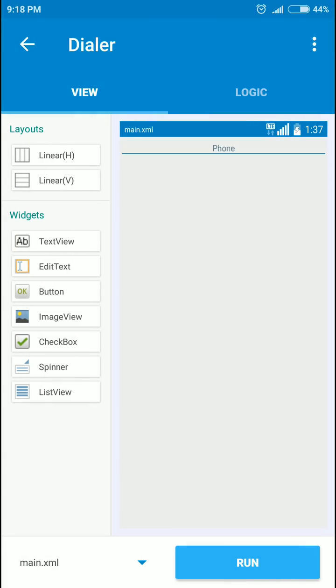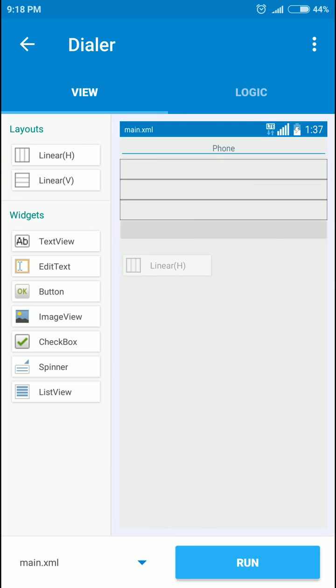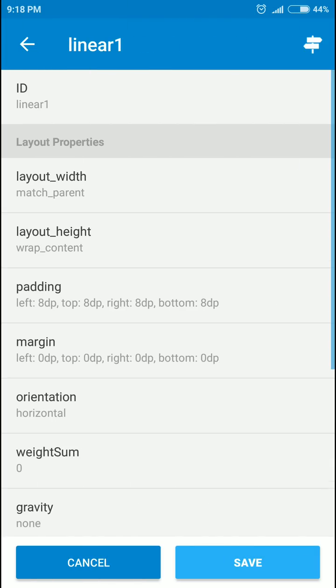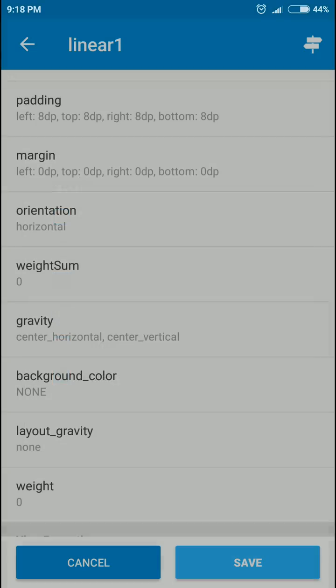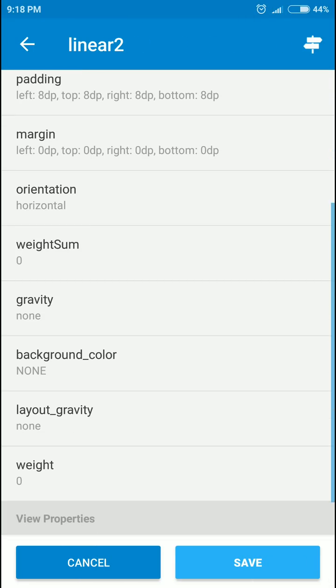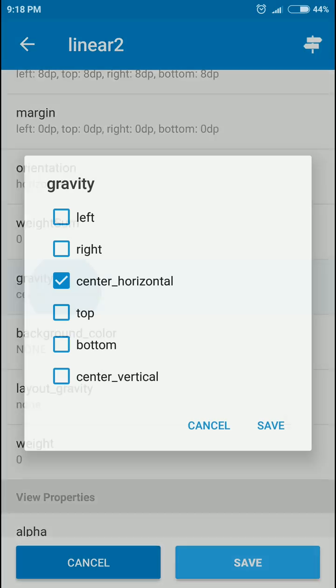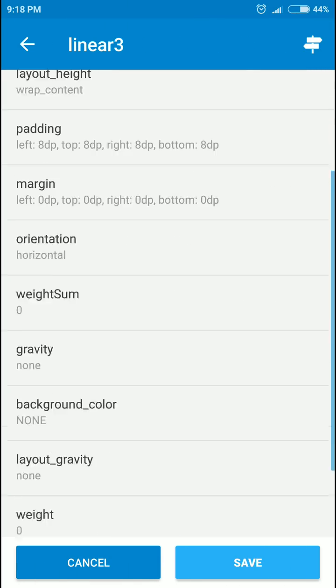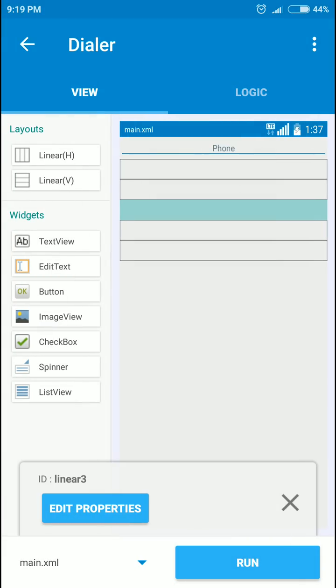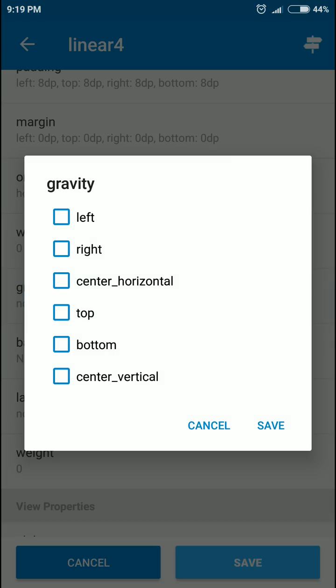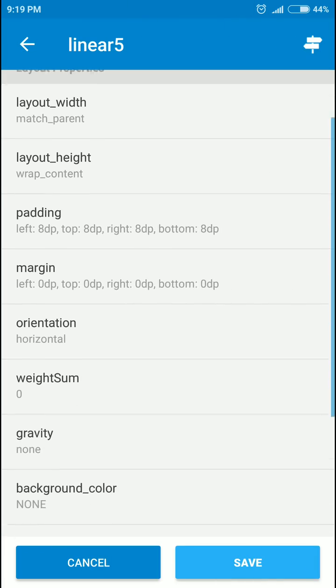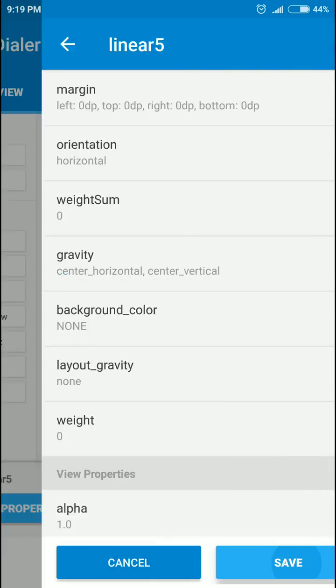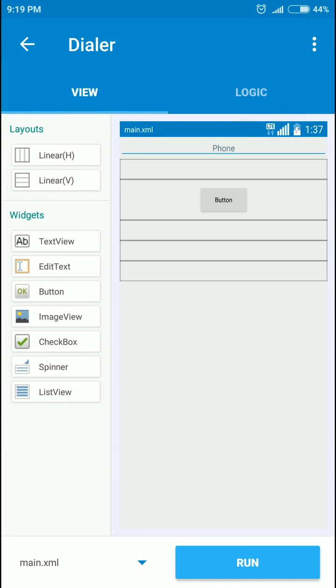That's okay. Okay, now we'll add some horizontal layouts. We can add 4 of them. Maybe 5 of them. And set the gravity to center horizontal and center vertical. Apply to all these. Okay, now we'll add 3 buttons in each row.